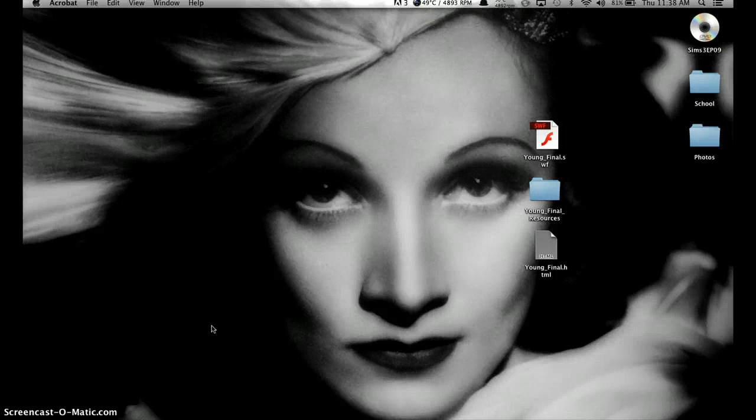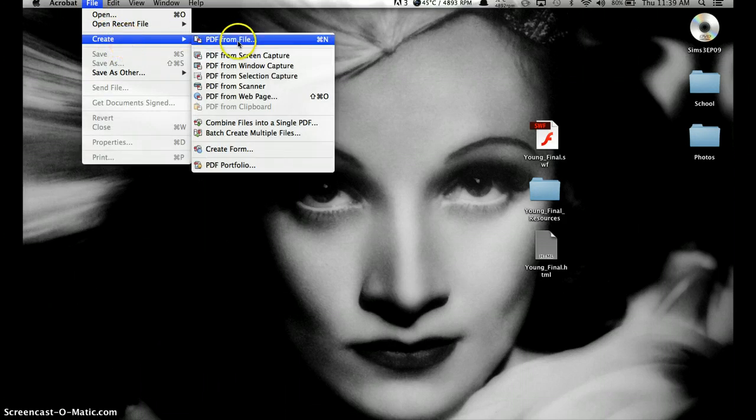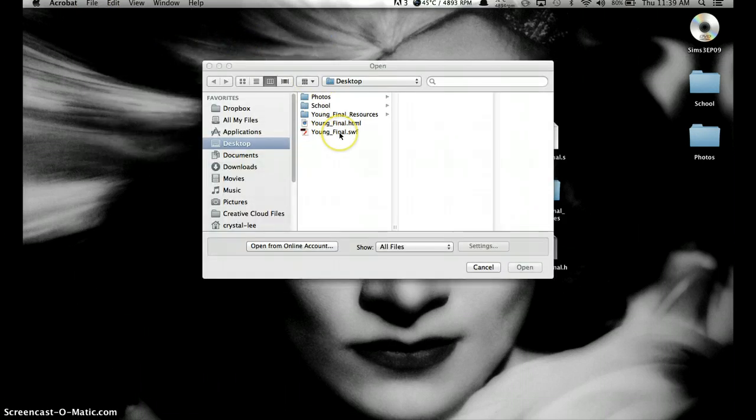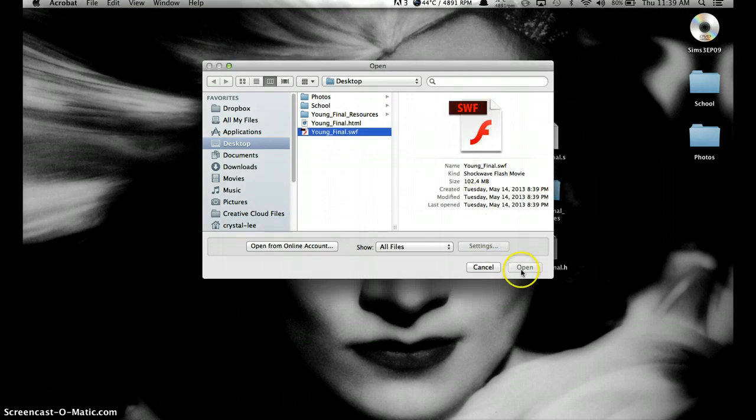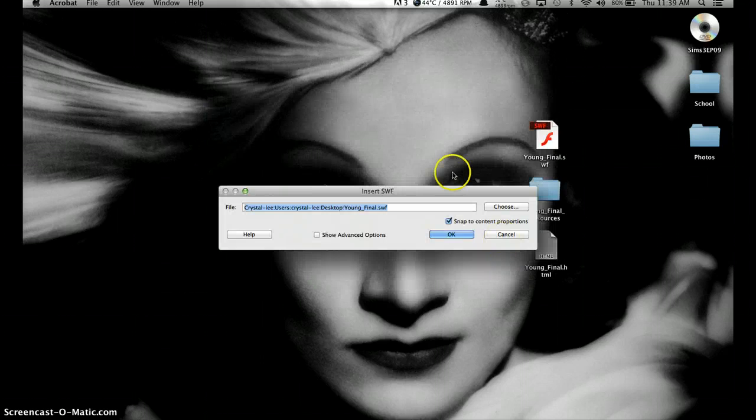In this tutorial, I'm going to show you how to use Adobe Acrobat Pro to create an interactive PDF that references the resources file. So in Acrobat, you want to click File, Create PDF from File. Navigate to your SWF file. Once it's selected, you want to click Open.